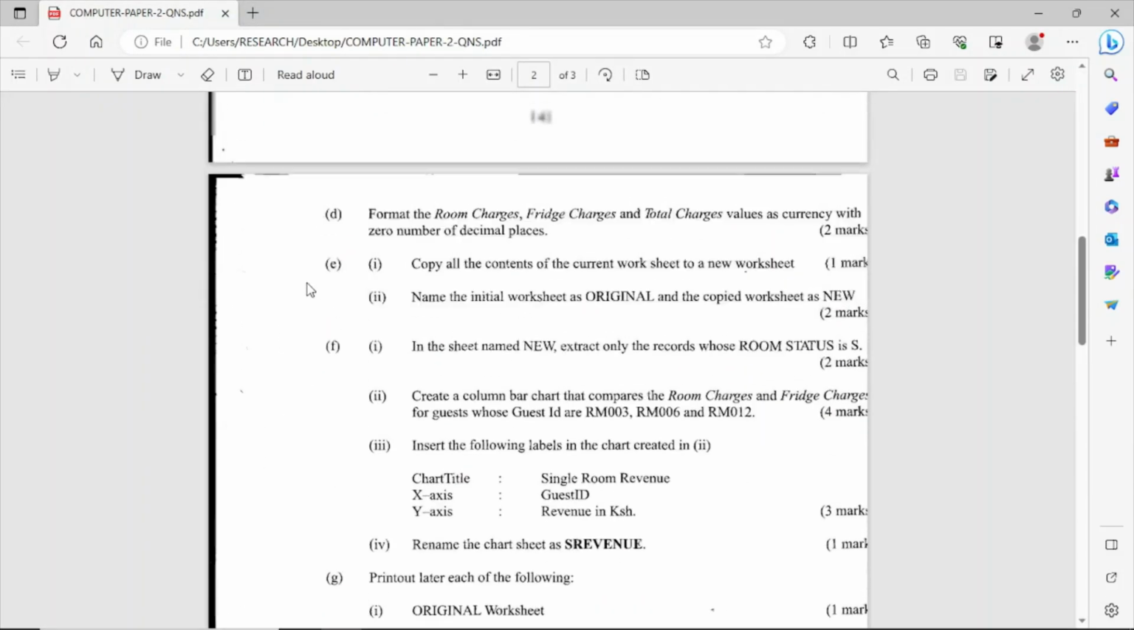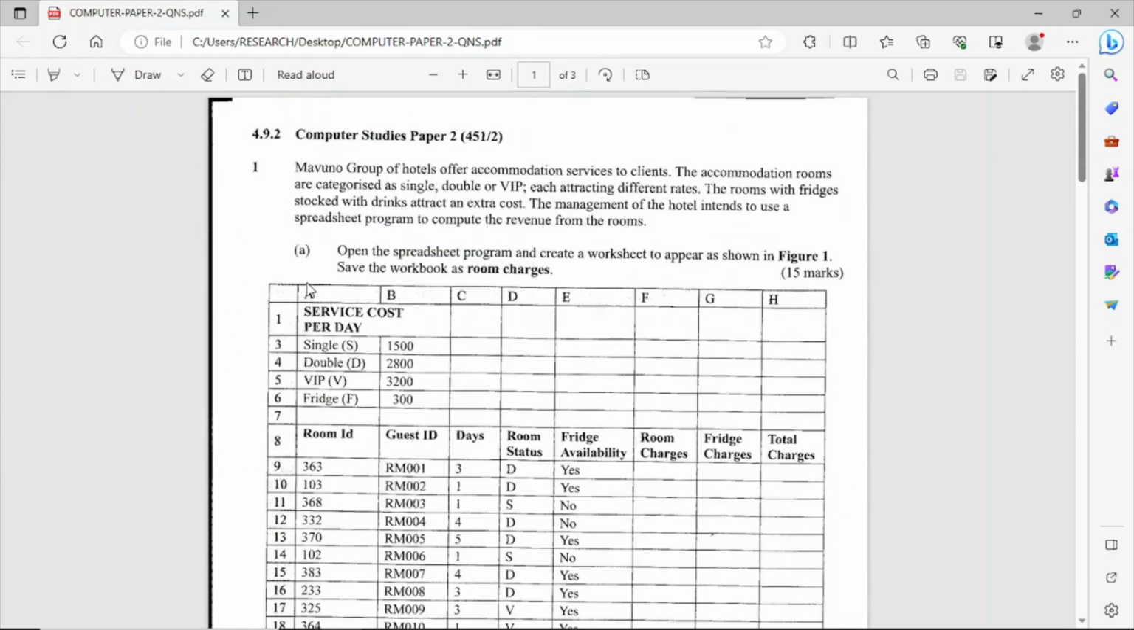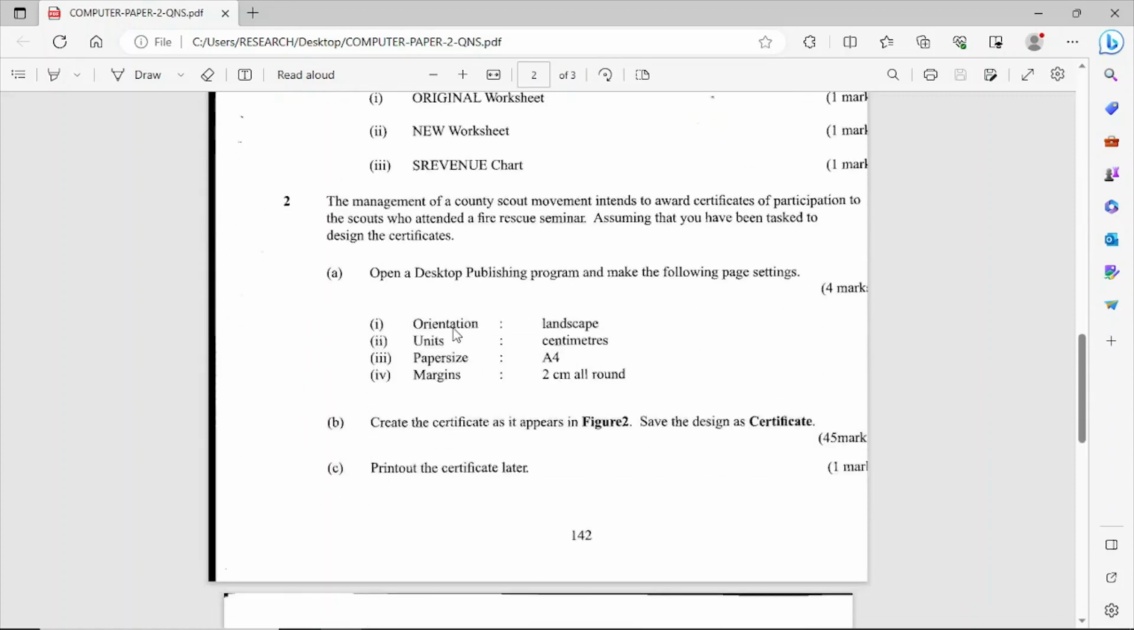Today we are going to look at the 2017 question paper, Computer Paper 2. Paper 2 has two questions. Question number 1 is from Excel, as you can see, and question number 2 is from the publishing program.